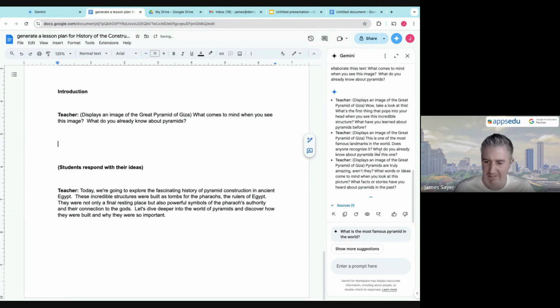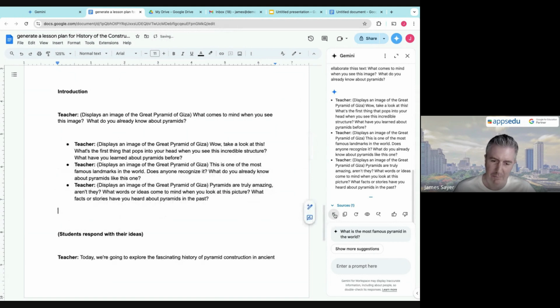So I've elaborated that text, and then of course, again, I can just insert this text into my script. So I can insert this. What you can also do at the same time is retry. So if you say, well, that text isn't great, you can retry this. You can also retry with Google Search.